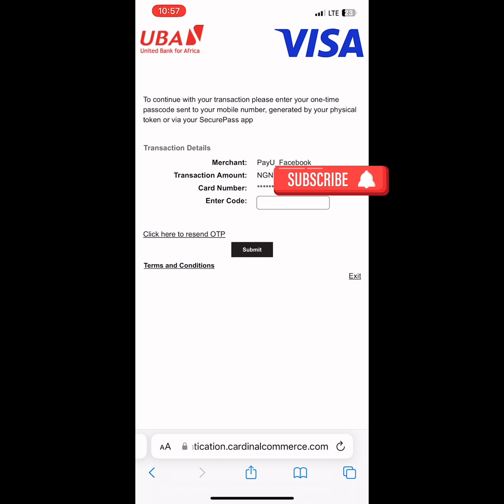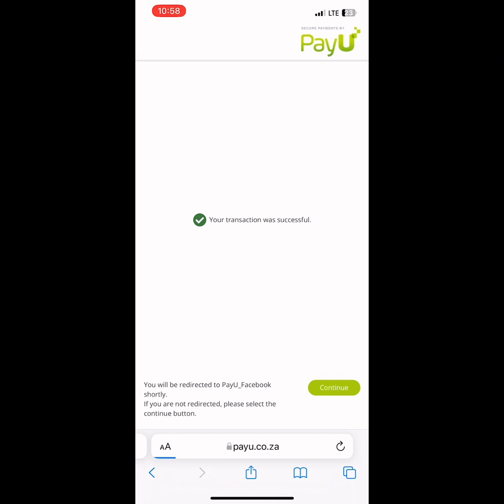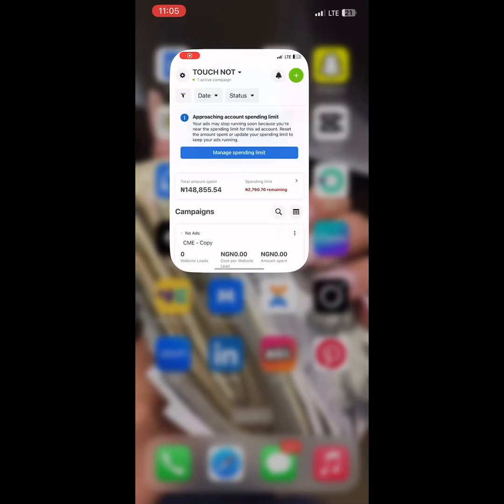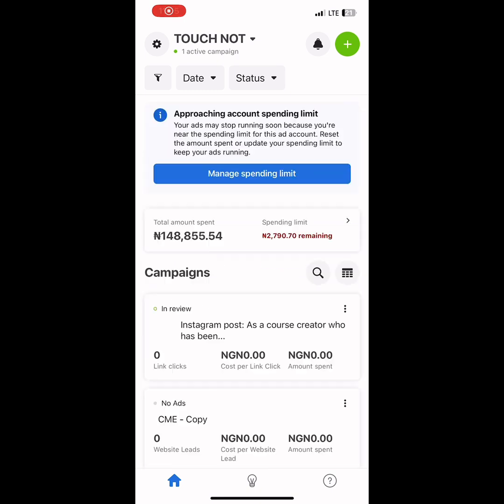My ad account has been funded. And that means that my ad can now run effectively. If this seems confusing to you, watch my recent video. I'm going to put it in the description. You can see my transaction was successful. The next thing to do now is to go to your Ads Manager app to check on this ad that you just created to see if it is active.